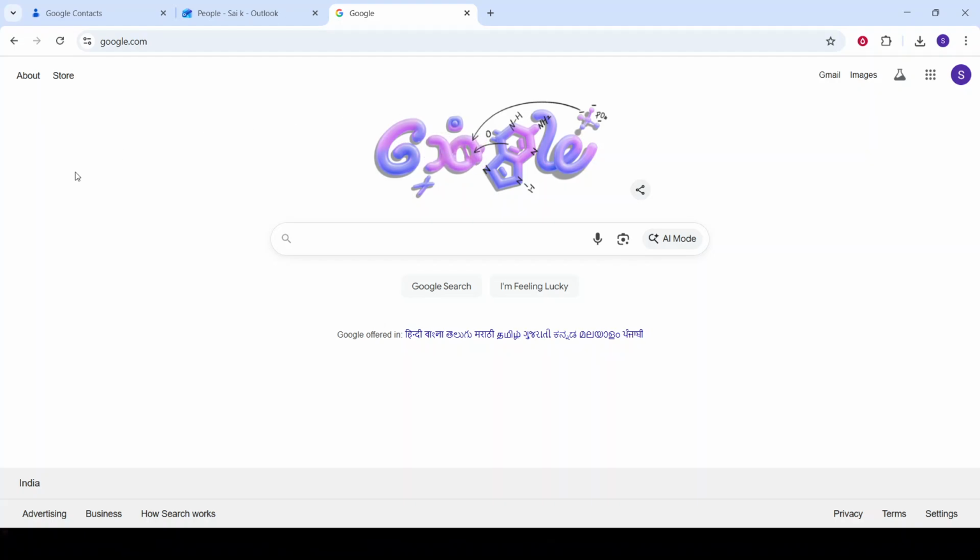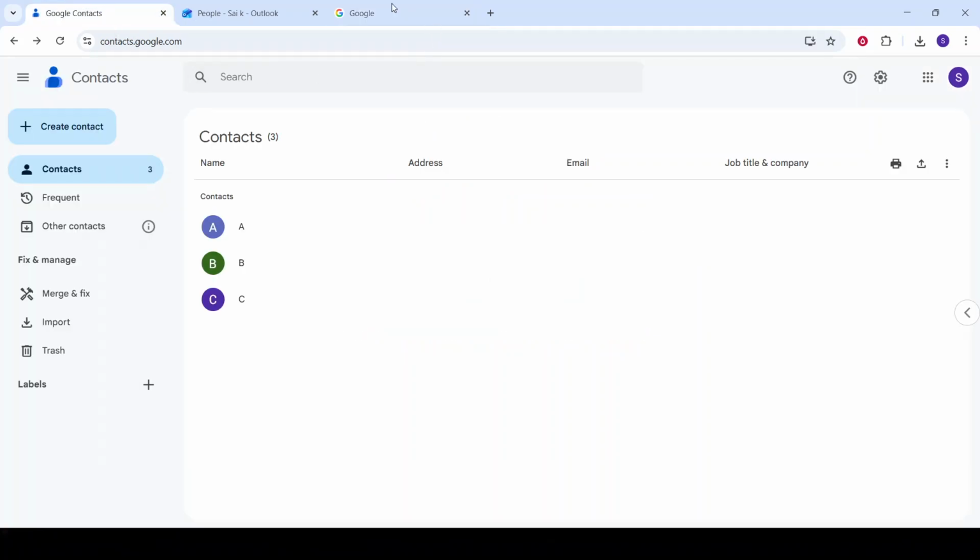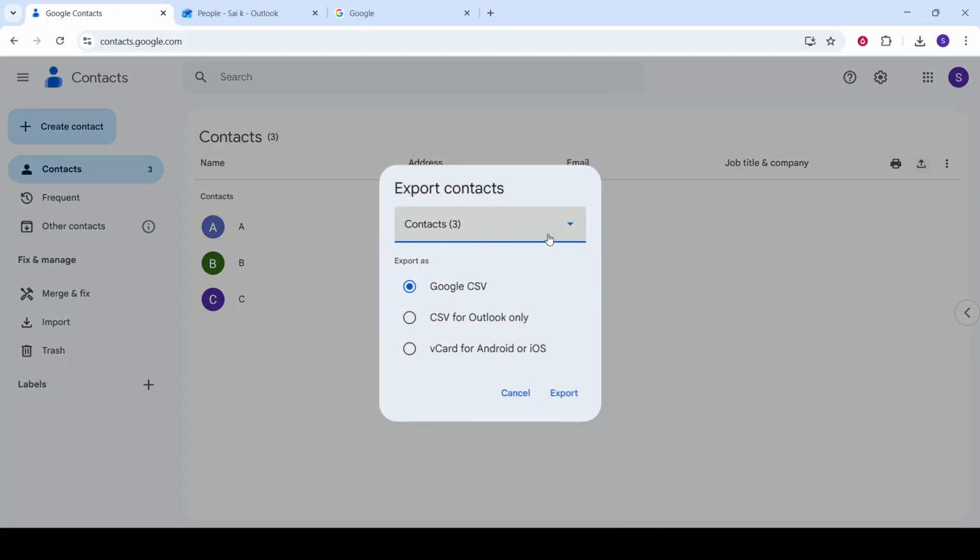Now, let's begin by exporting your Google Contacts. Open your internet browser and navigate to Google Contacts. Once you're there, look towards the left-hand side of the screen until you find the Export option. Clicking on this will bring up several choices. You want to select Contacts and then choose the format in which you want to save them.